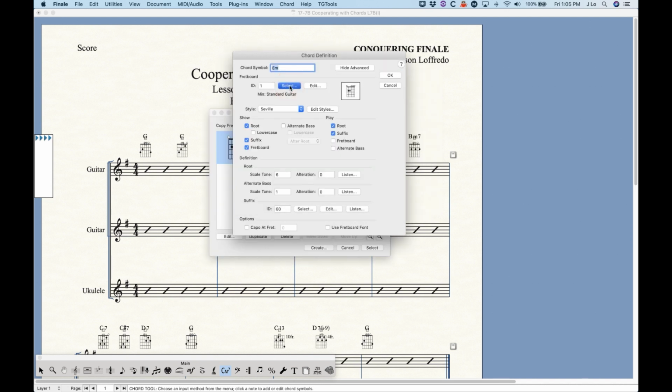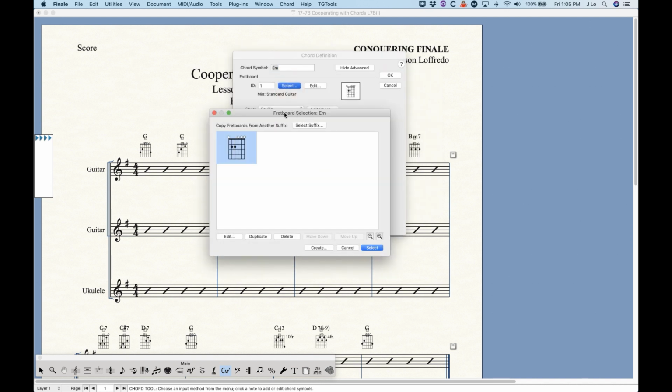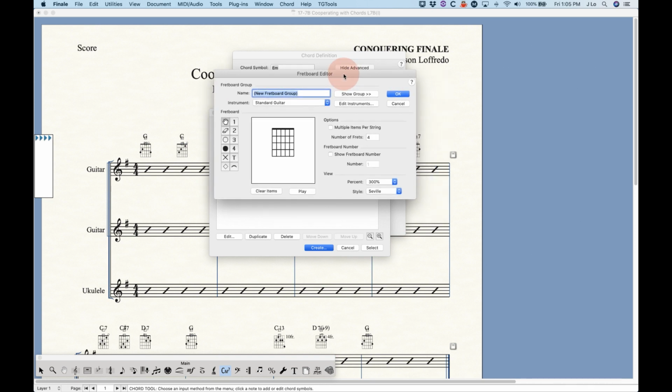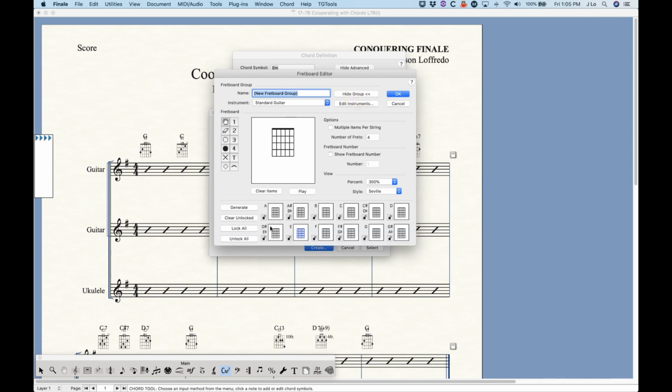Or we could press Select, which will give us the Fretboard Selection dialog box, and from here we could go to Edit directly to edit the one that's selected, or we could duplicate this and edit, or we can create a new one. And in this case, let's create a new one and pull up the Fretboard Editor. Now initially you won't be showing the groups, but if you press this button you'll show the groups.